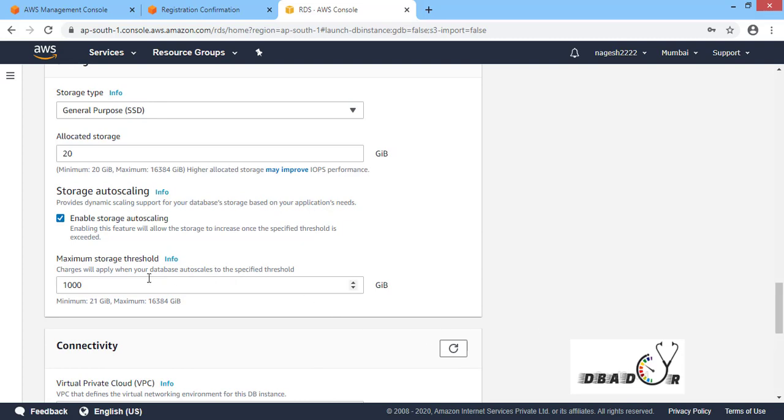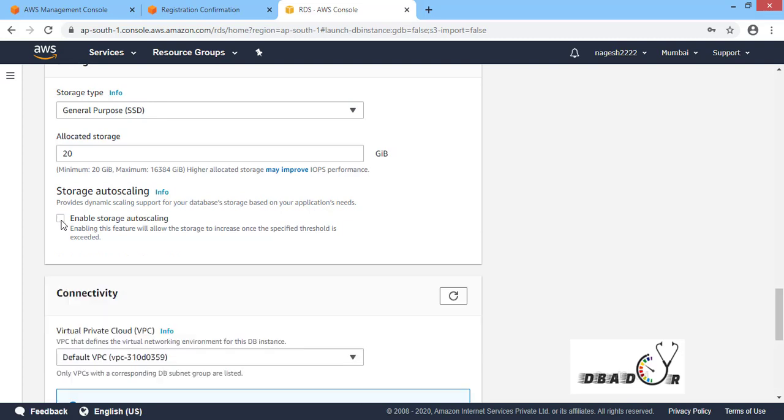If you want to change the threshold, it will change automatically. If you enable storage autoscaling, that means if the storage accumulates to all 20 GB, it will extend beyond that. Here we have unselected that one at present, because if you select it, it will automatically increase.